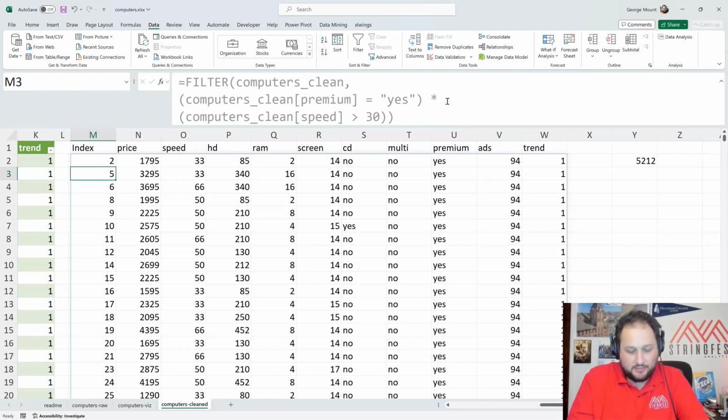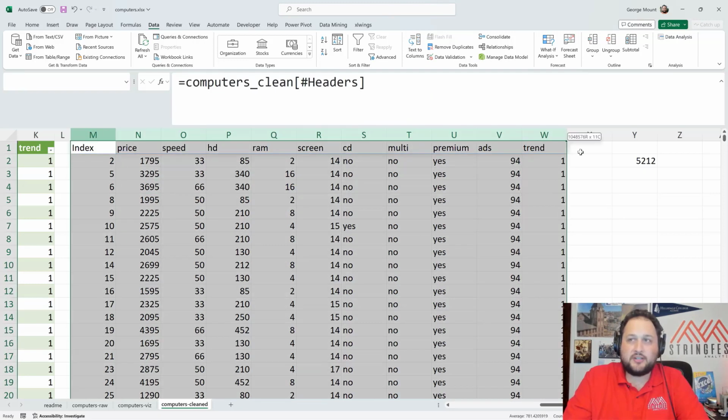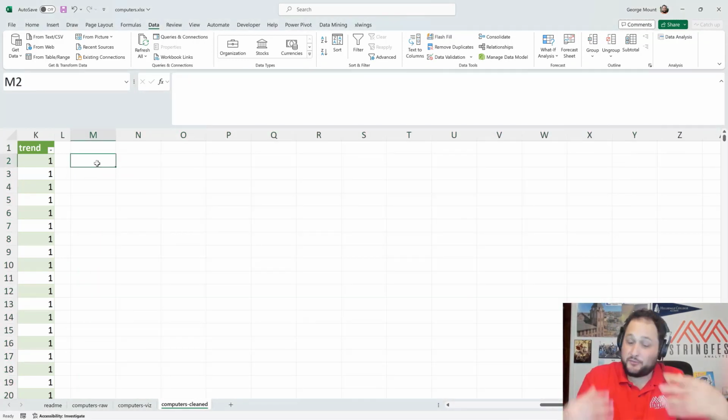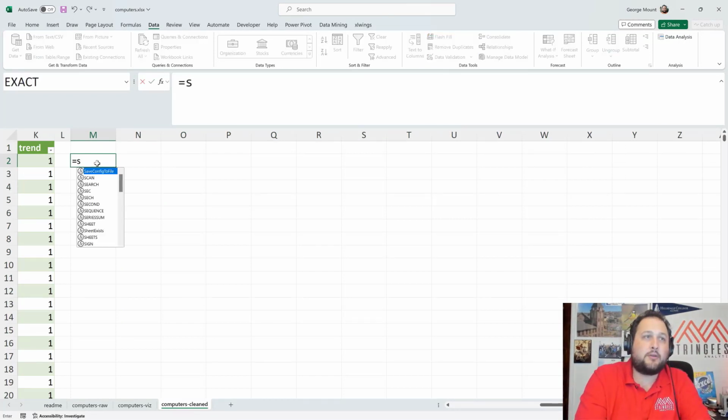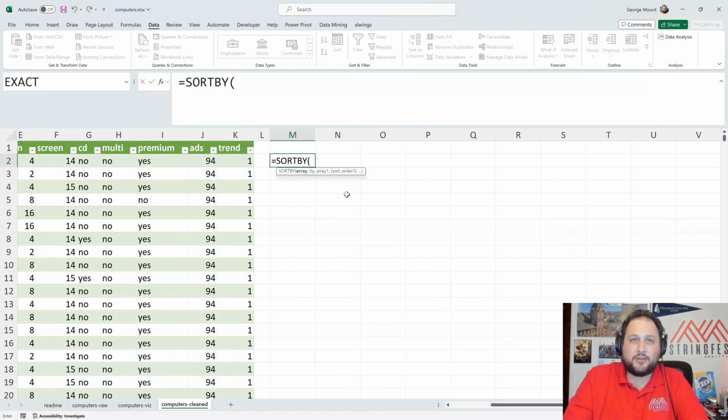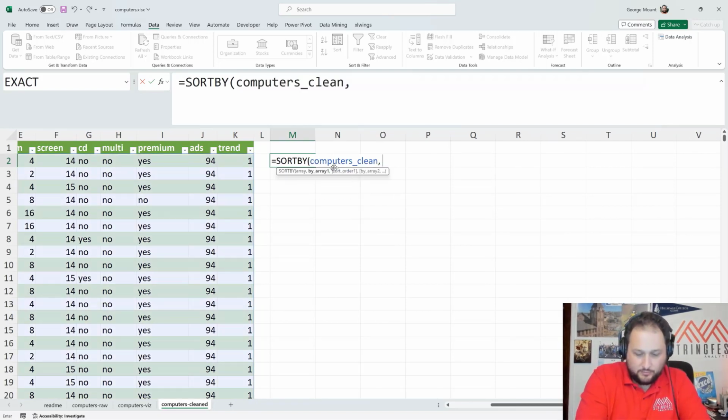Okay, let's look at one more, and then I think we'll close here. So the sort by function, I'll delete this for right now. Sort by is pretty cool because it's going to let you sort the data. Similar idea here. What I'm going to do is sort by. There's a sort function as well. We're going to focus on sort by. I feel like this works very similarly to SUMIFS. So what we're going to do is sort by our data set. We are going to sort by, let's say, price.